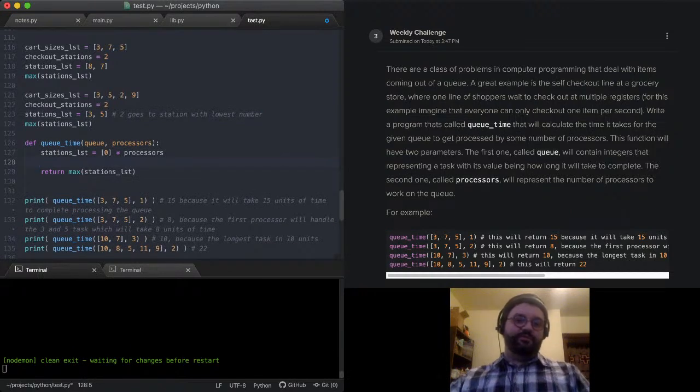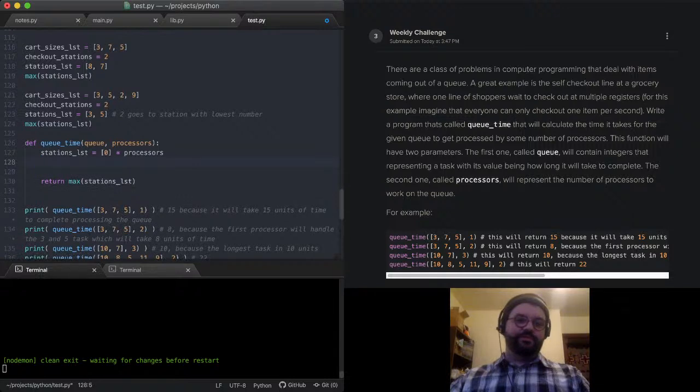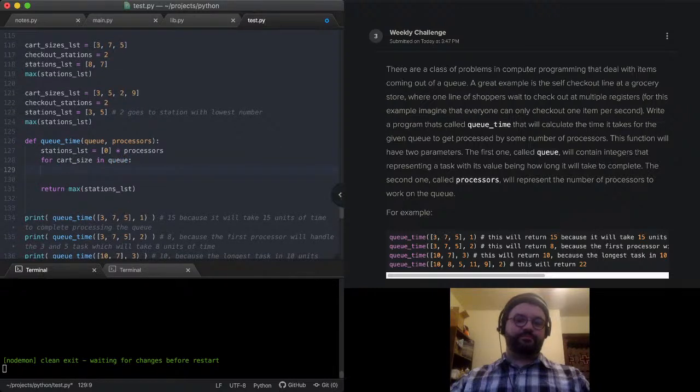All right, so let's actually start modeling this in Python. Again, we'll start with going through the people in the cart sizes list, which is called Q here. So we'll say for, what should I call this? Cart, I'm going to call this cart size in Q. For cart size in Q, I'm going to call this stations list.